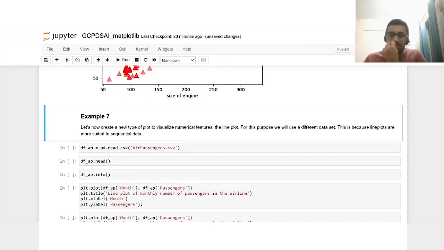Shri Prakash, not important. Okay. If you just don't want the text output, you put semicolon, or you can do plt.show.